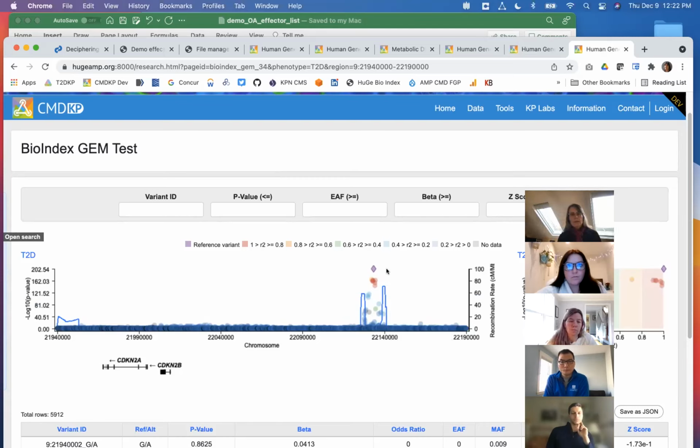So that is the bottom line meta-analyzed p-values for the associations of all of the data sets in the portal for each phenotype. So that's what we're looking at here.